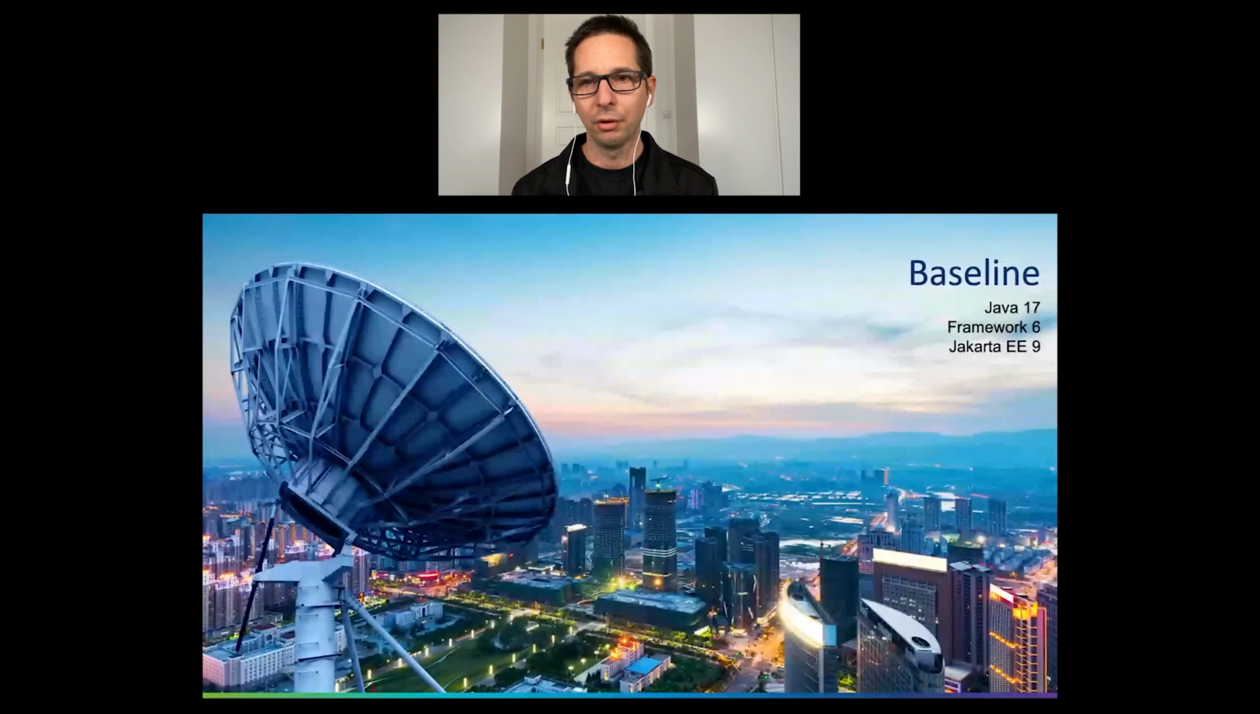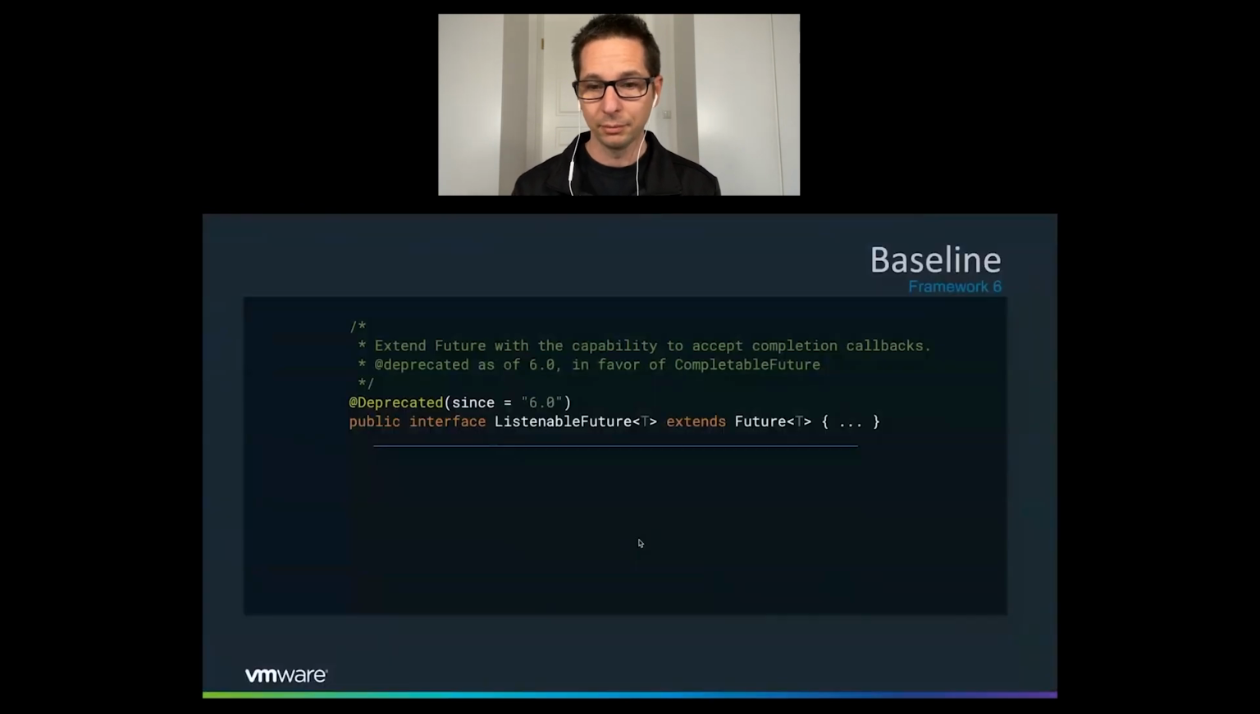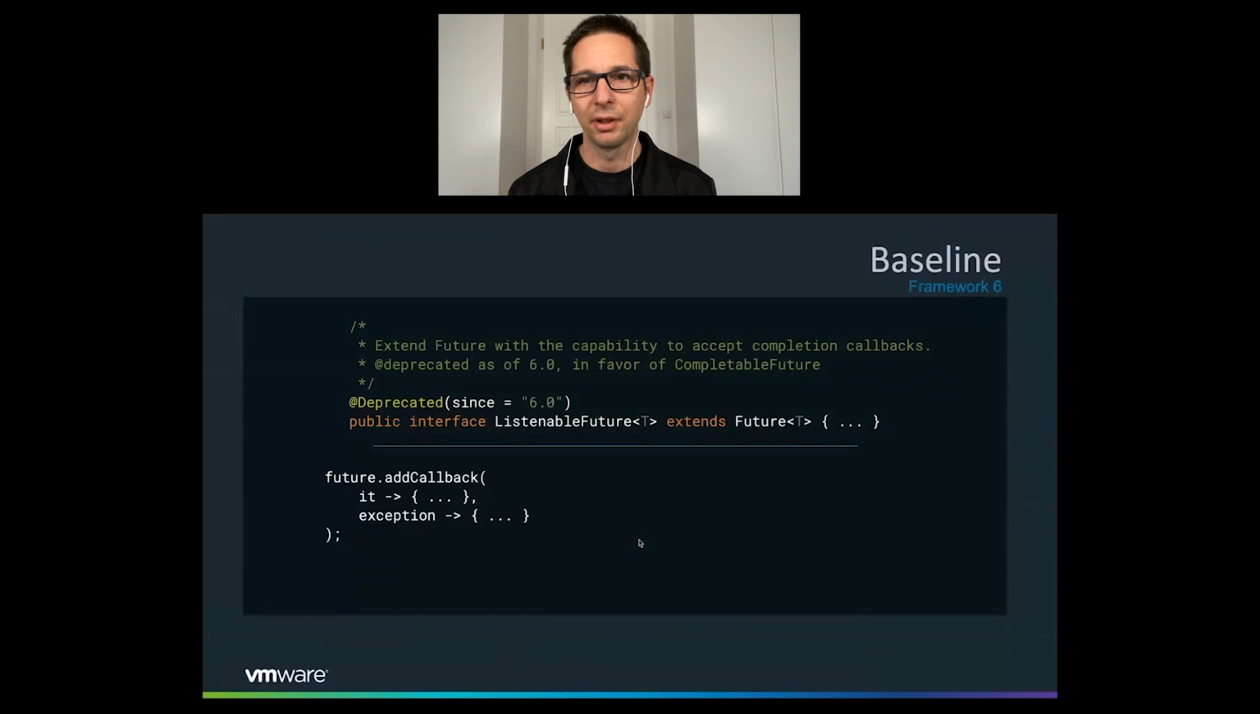Obviously, we've been following Spring Framework 6 guidelines and upgraded the Java baseline to Java 17. And we also switched to Jakarta EE 9. All of this comes with certain implications that we're going to look at right now. So first of all, one thing that you may notice is that Spring Framework 6 deprecated the ListenableFuture interface in favor of the CompletableFuture one.